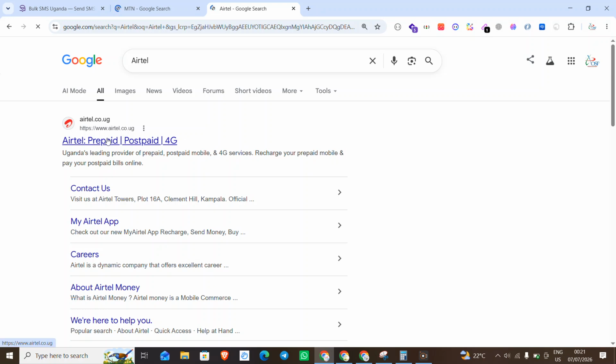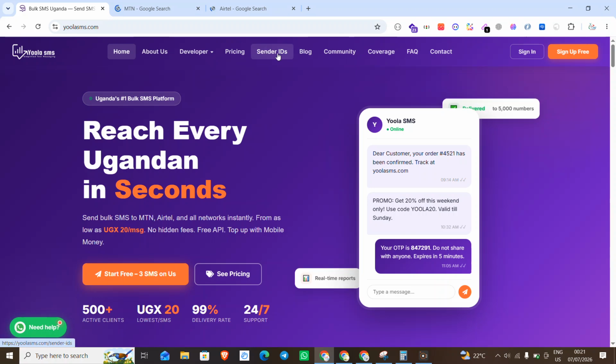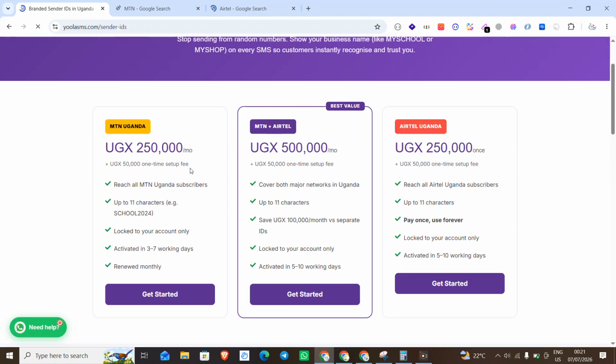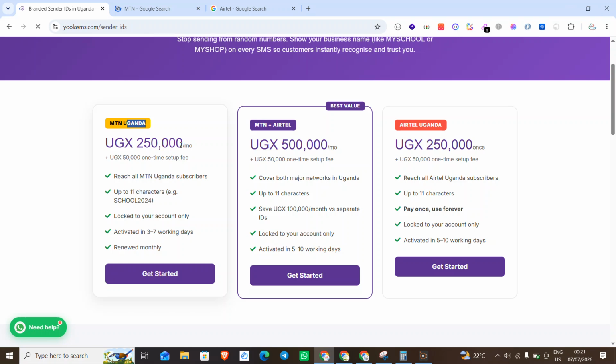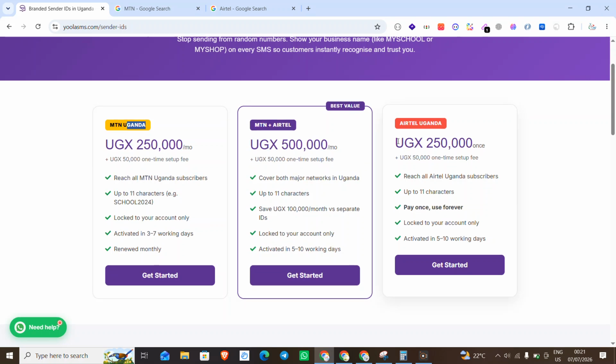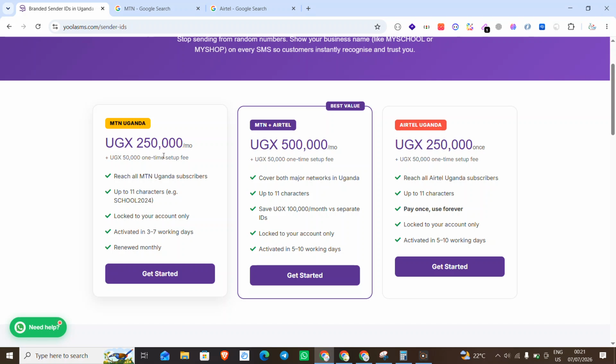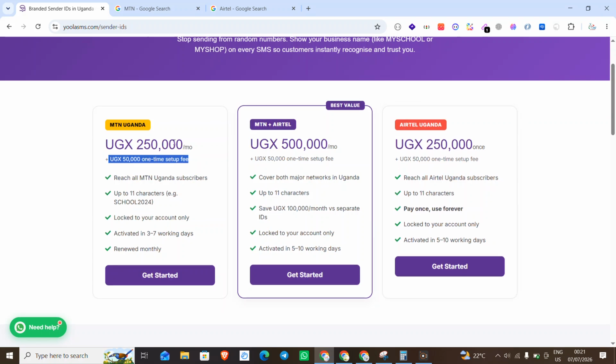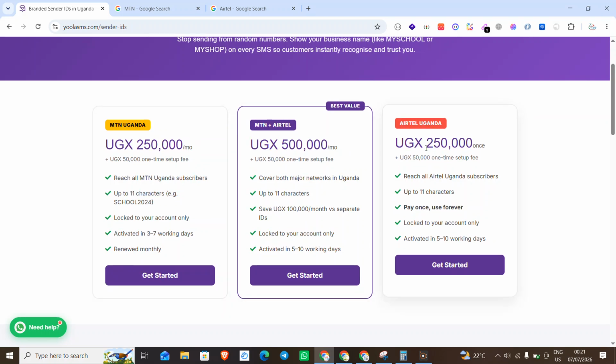To get an MTN sender ID, it will cost you roughly 250,000 Uganda shillings. And also for Airtel, direct from Airtel, it will still cost you 250,000. Now, for YoolaSMS, they tend to charge you an extra 50,000 for a setup fee, which is one time for both MTN and Airtel.